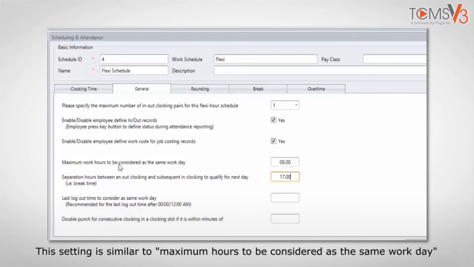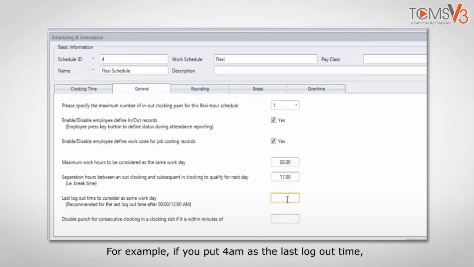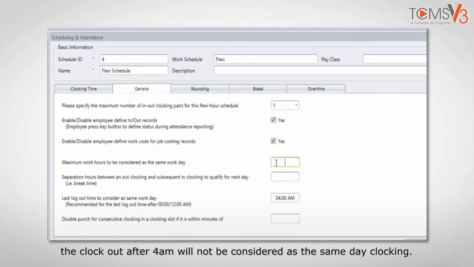This setting is similar to maximum hours to be considered as the same workday, but instead of keying in the hours, you need to specify the last logout time that the company allows to consider as the same workday. For example, if you put 4 a.m. as the last logout time, the clockout after 4 a.m. will not be considered as a same-day clocking.